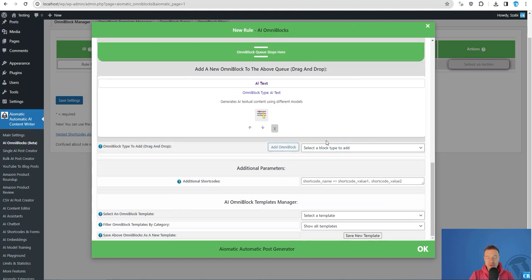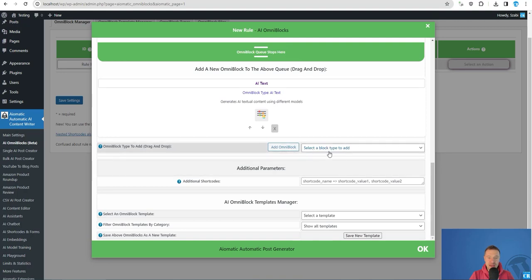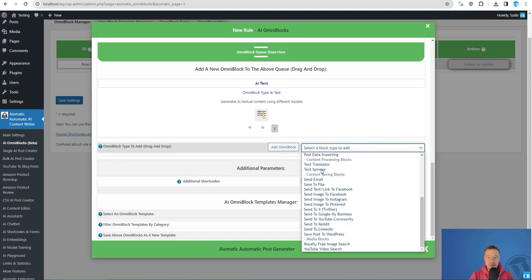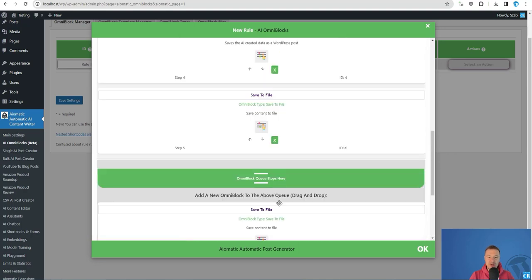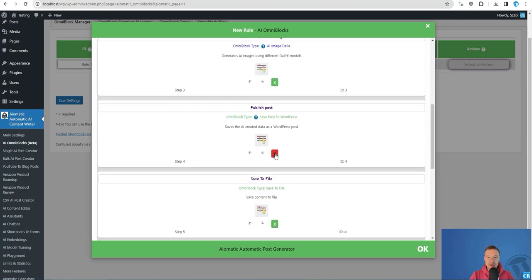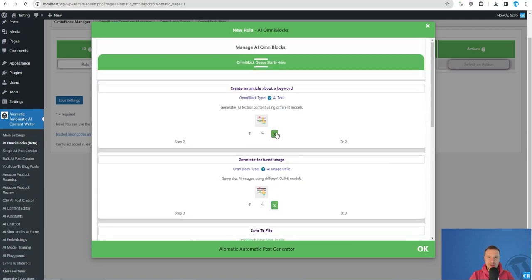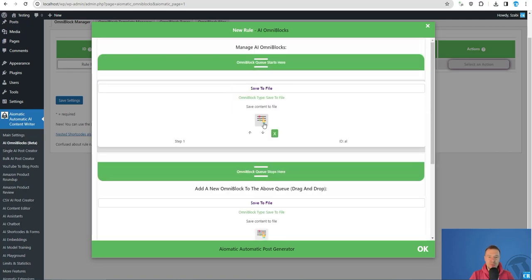So in the latest update for Aiomatic, you will be able to use a brand new OmniBlock type. If you scroll down in the OmniBlock type selector here, you will be able to find save to file. So this is the new OmniBlock file type, save to file, and you will be able to add this OmniBlock. For example, instead of saving WordPress posts, we will be able to save our data to file.